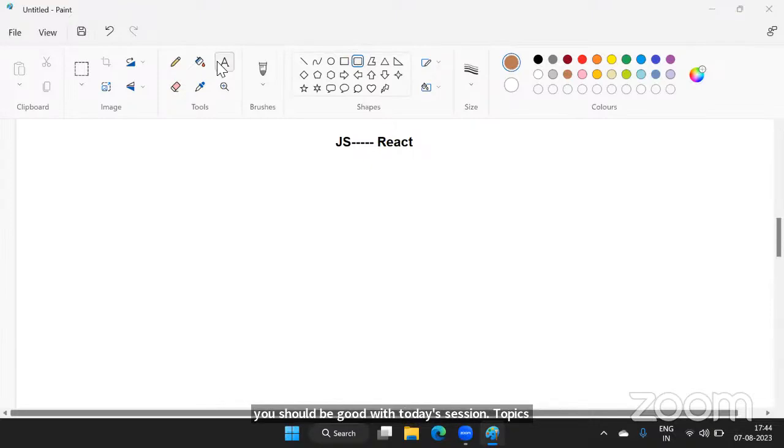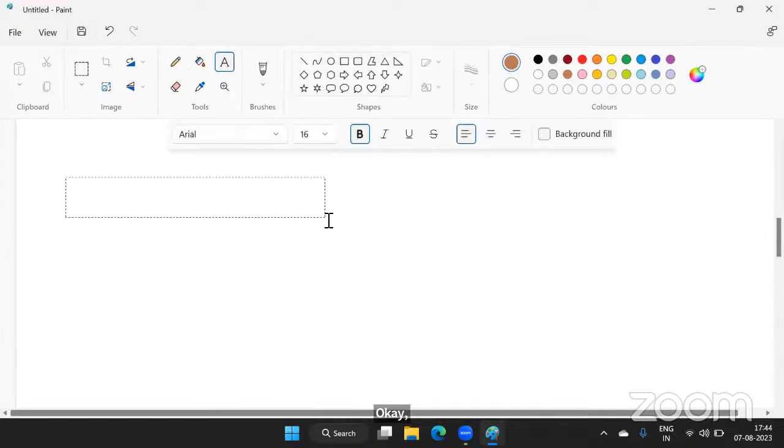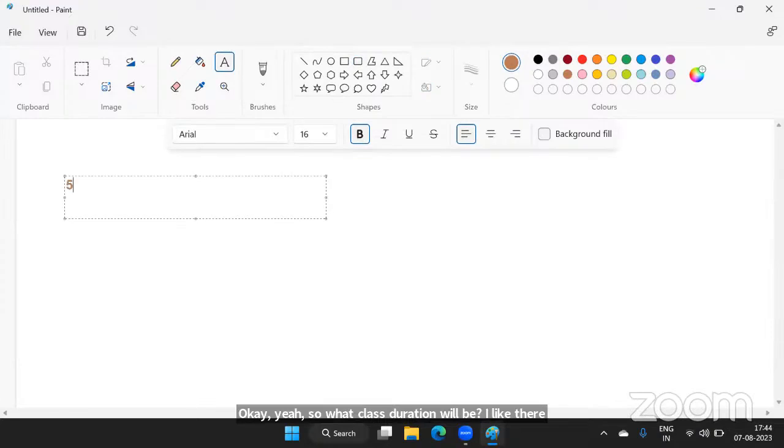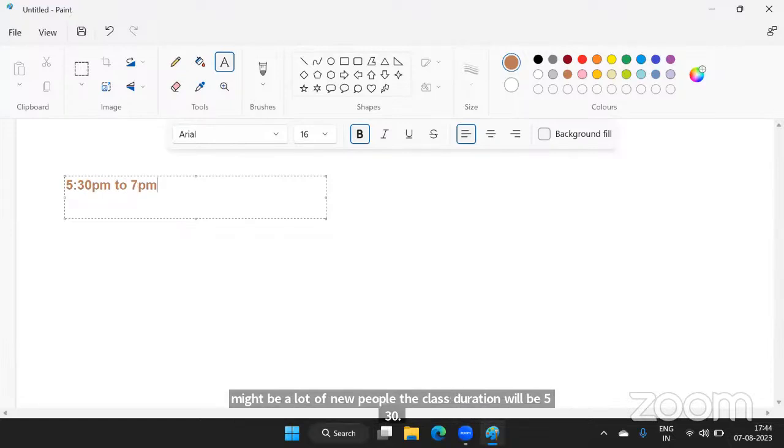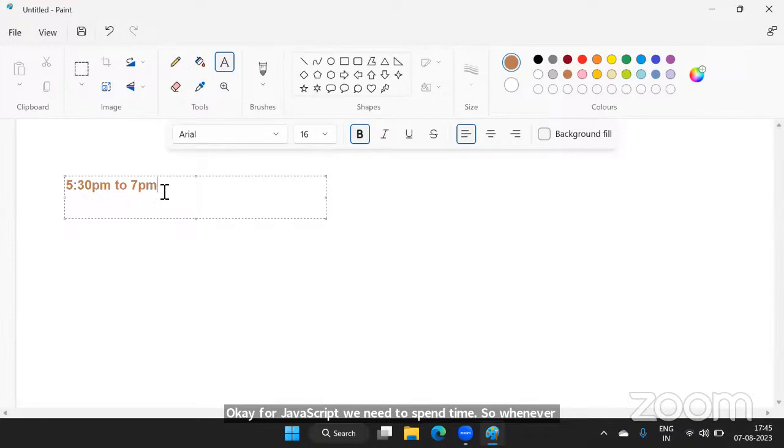Our class duration will be 5:30 p.m. to 7 p.m. Initially I will take till 6:30, but slowly I will make it 7 p.m. For JavaScript we need to spend time, so 1 hour will not be enough. We have to spend at least 1 hour 30 minutes.